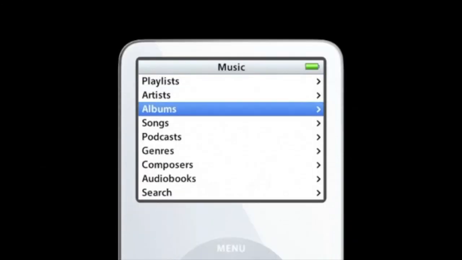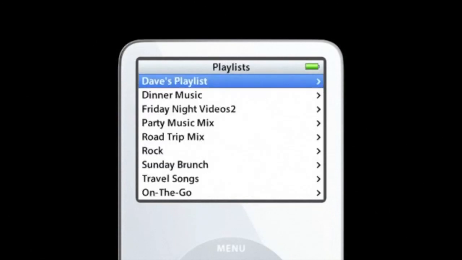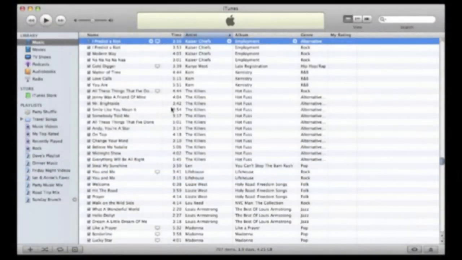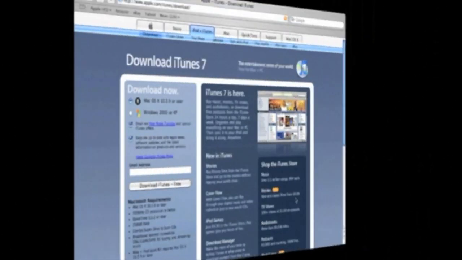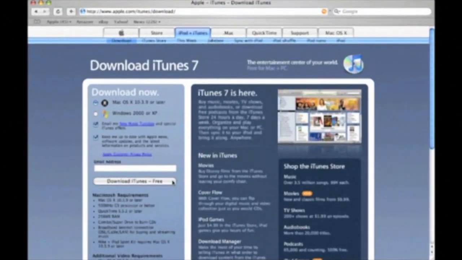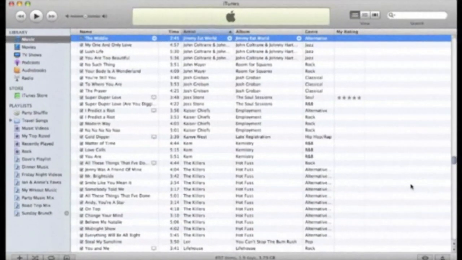To get started using your iPod, you'll first want to put some of your music on it. You'll use iTunes to manage your music and video. If you don't already have the latest version installed on your computer, you can download it for free. With iTunes installed, let's import music from a CD.